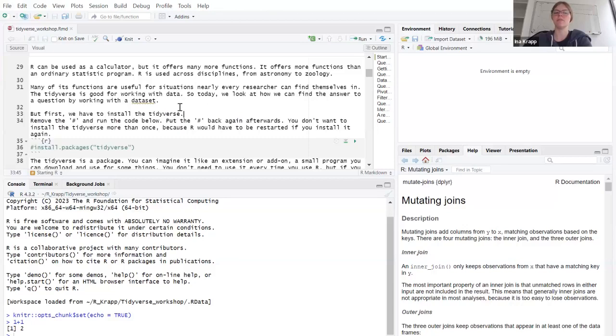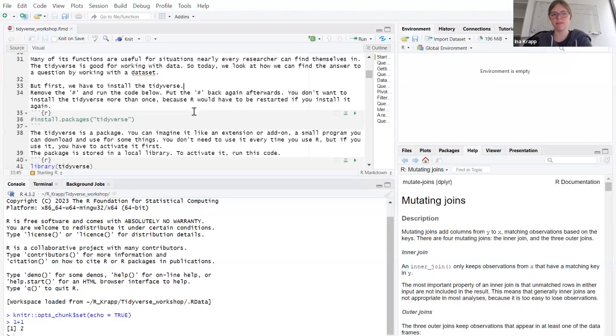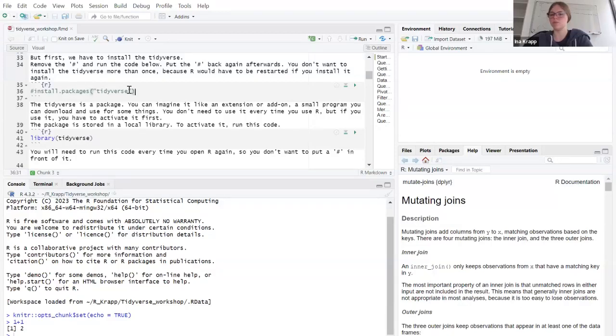Now, as I mentioned, the tidyverse is an extension, so it is not automatically downloaded with R. You can install it using programming code, install.packages, and then name the package that you want to install, in this case, the tidyverse. I put a hashtag in front of code if I don't want to run it, because I have already installed the tidyverse and I don't have to install it twice. But if you want to replicate the tutorial, you can install the tidyverse with this piece of code.